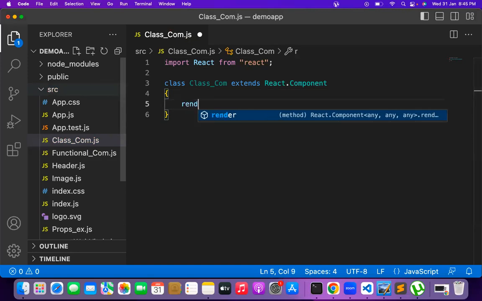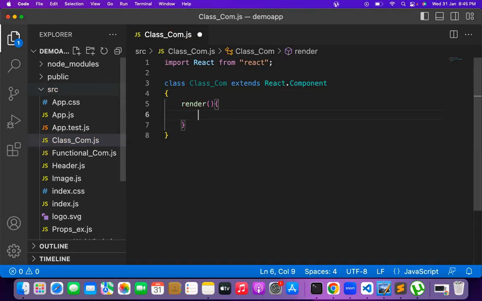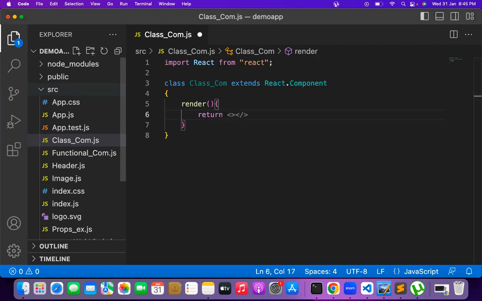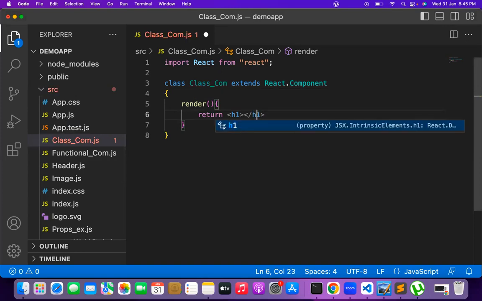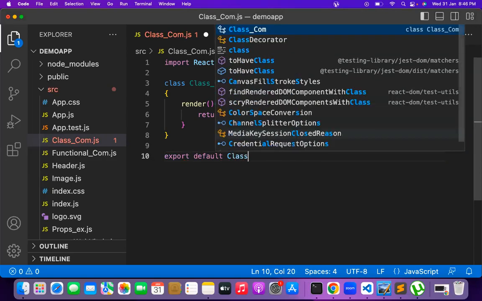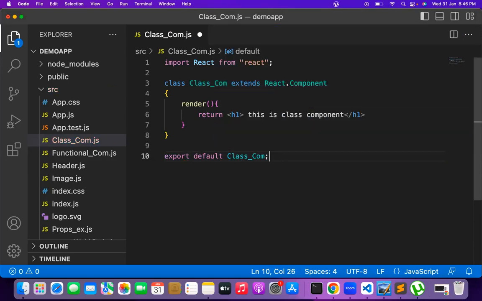First of all, render, and this is going to be rendering, and this will return. Okay, so I just want to give an H1 over there, and this is class component. And here I want to export default, whatever the class name you have, ClassComponent. I just want to export it.